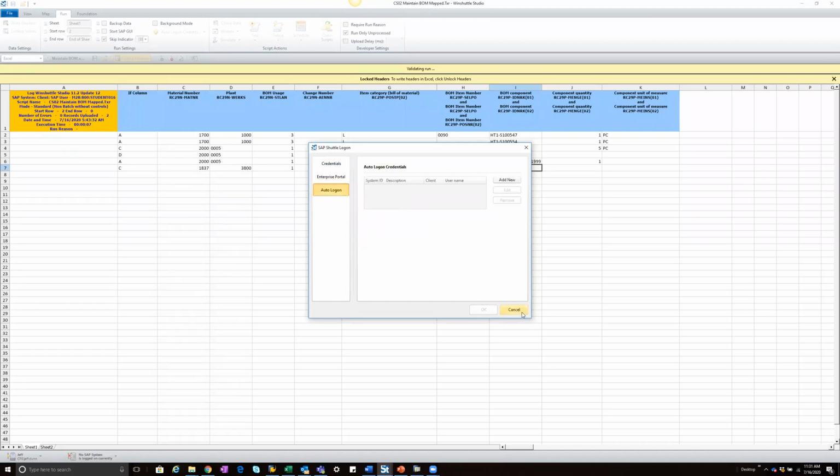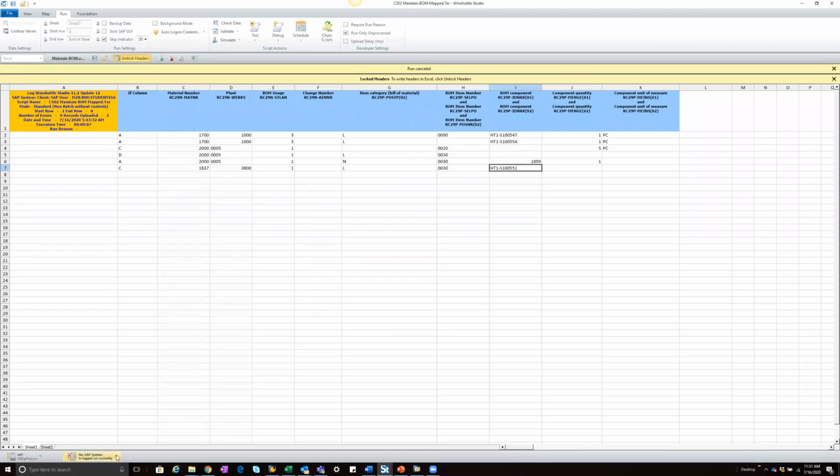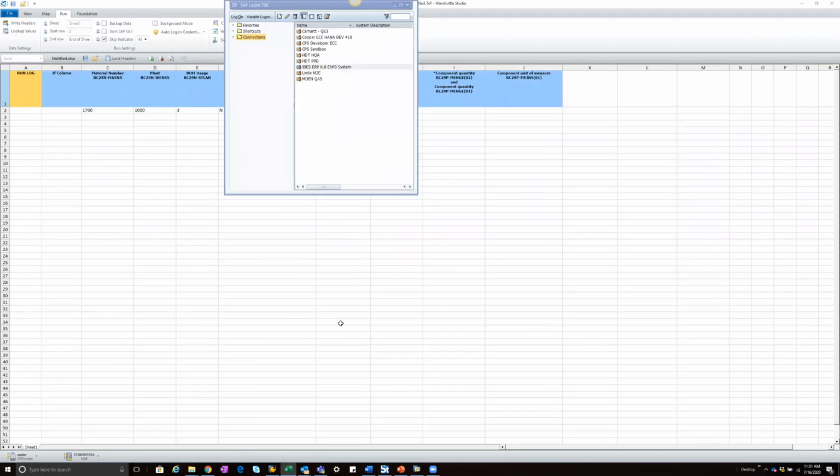Well, for some reason I've logged out of SAP. I think it's because I have Studio open on the other screen here.